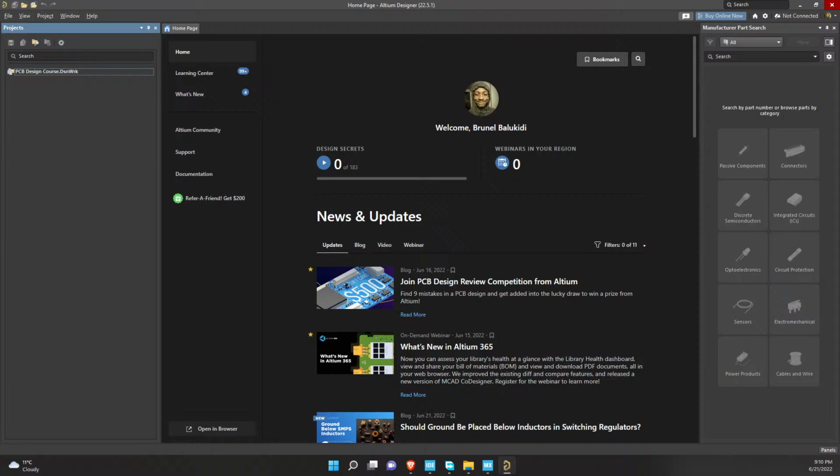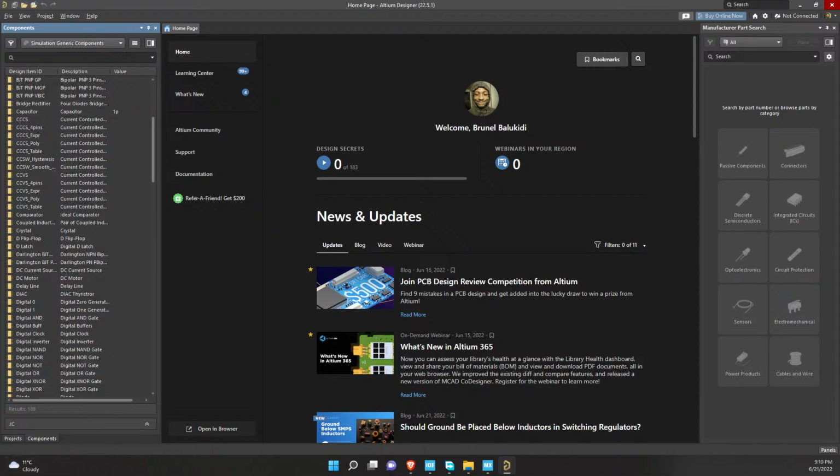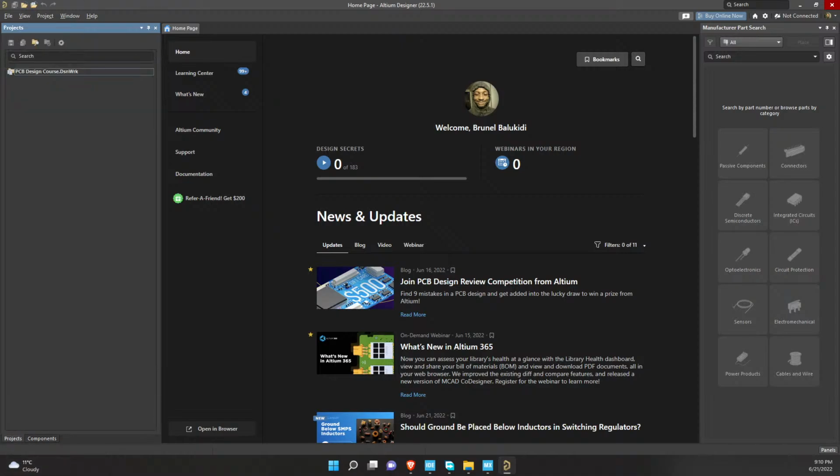So right now I only have the project tab, but I'm also going to add my component tab just because I want it. Okay, perfect. Mine is set nicely there. I'm going to close manufacturer. No, I'm not going to close it for now. Let's just leave it because we're going to use it soon. So over here, you have what you call a project group. All right, this is a project group. Mine is PCB design course.